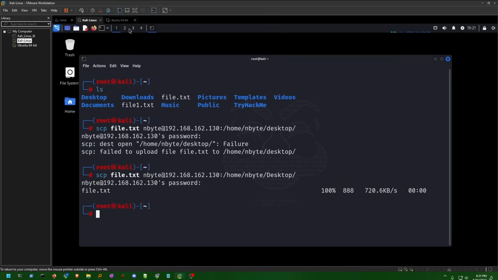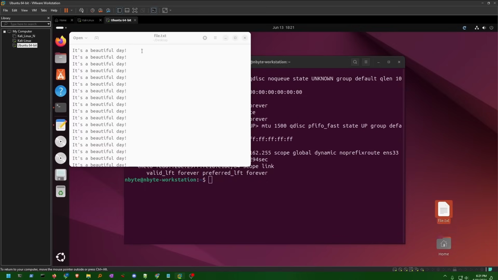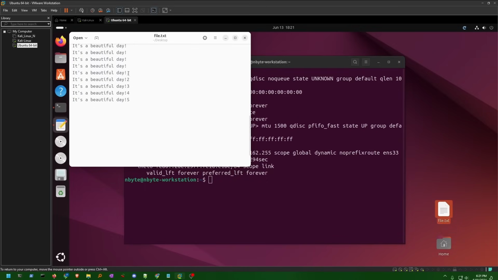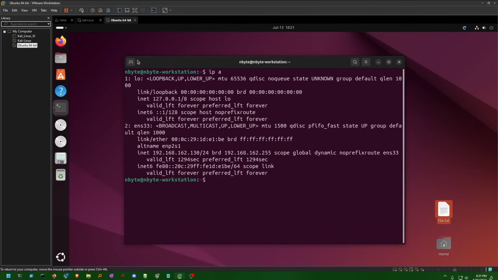Now if we go back to our Ubuntu machine on the desktop, we'll see this file.txt over here. Go ahead and open that up, and we'll see it's a beautiful day. And then we can see the 1, 2, 3, 4, and 5 that we modified. So we just successfully copied over, securely of course, the file.txt from our Kali host to this Ubuntu host.